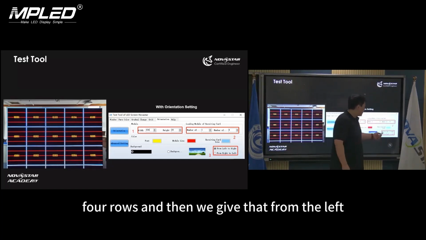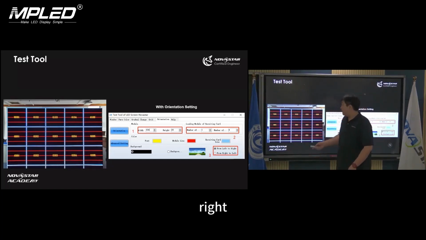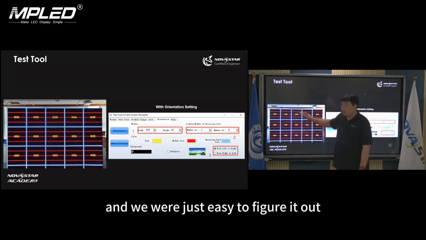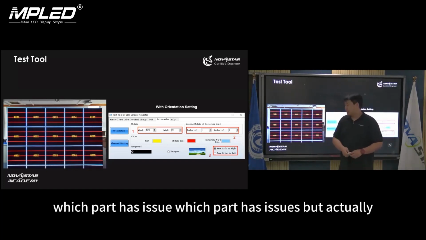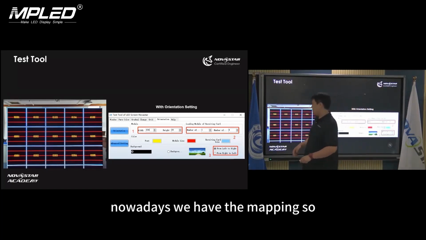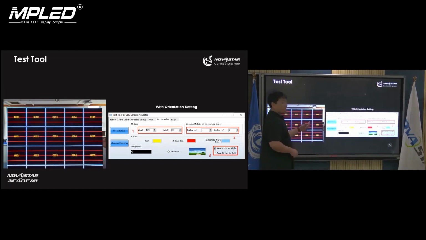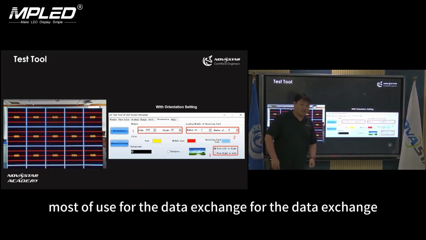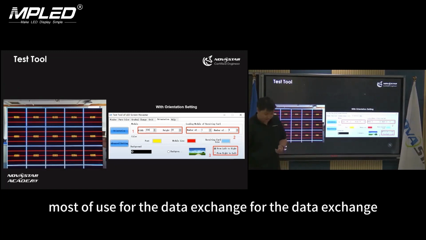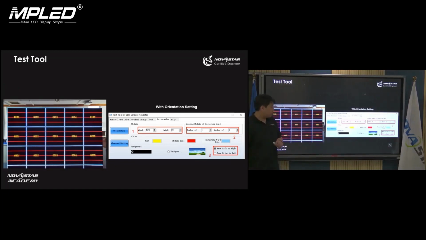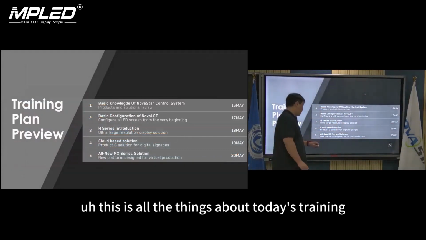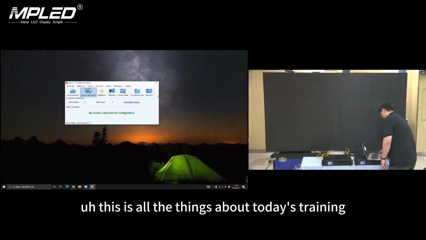And then we give that from the left to right, and then we will get this picture. And it's easy to figure out which part has the issue. But actually nowadays we have the mapping. So this one is mostly used for the data exchange. All right, this is all the things about today's training.